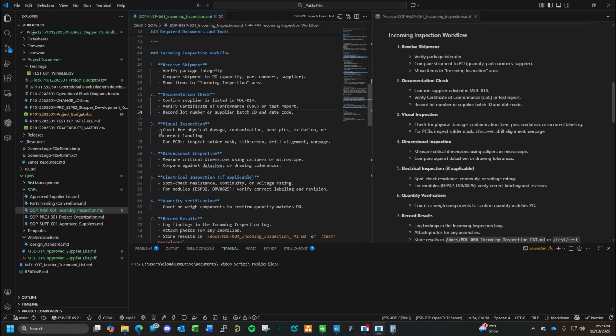Okay, so moving on. Visual inspection. So we want to check the parts for visual damage. Yep, we want to make sure there's nothing wrong with them. PCBs, drill alignment. Okay, so visual inspection. So you may want to have like a 10x magnifying light with a light built in, so you can get a good look at it. So you want to make sure.